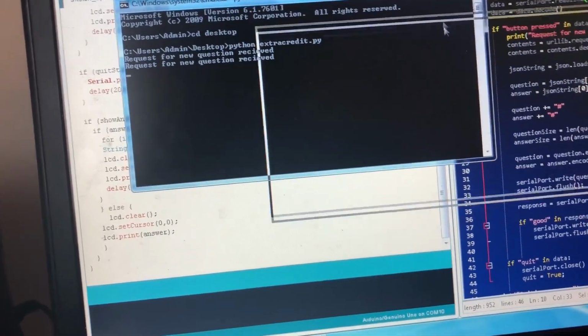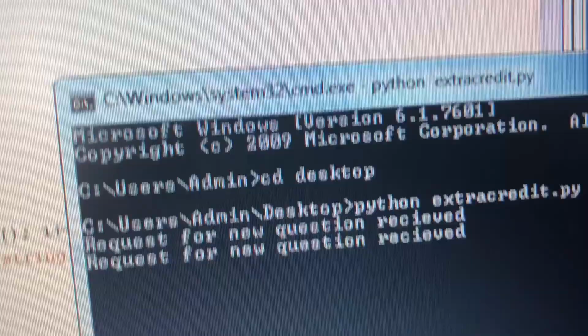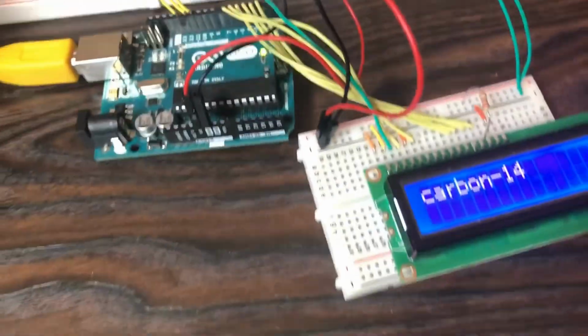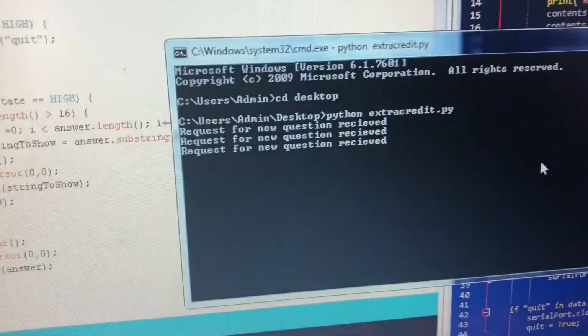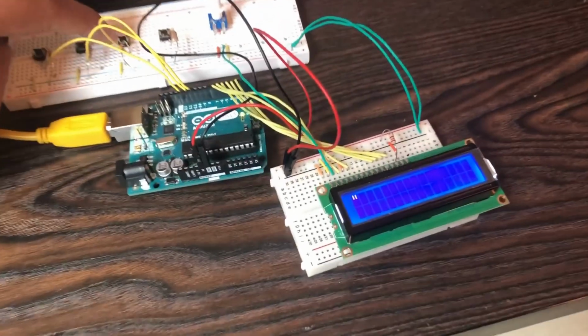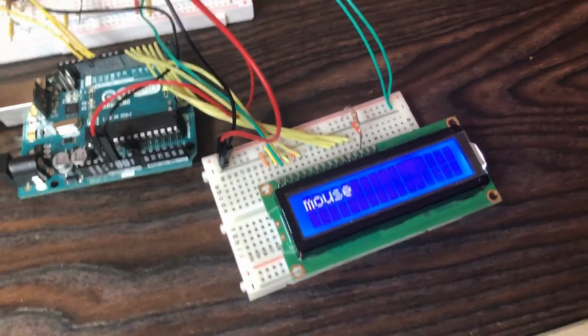To make this work, you need your Arduino plugged into the computer, and you need the Python program running in the background. As you can see, it's listening right now for requests for new questions. If I request a new question, it'll update the program on the computer. Both of these are talking to each other over USB using a serial communication interface. Then when you're ready, you can just press the answer, and there's the answer.